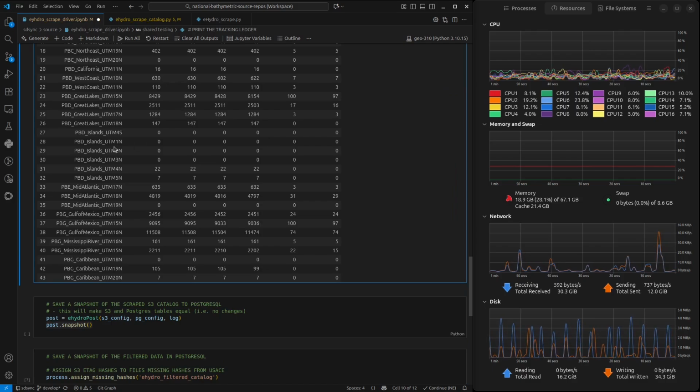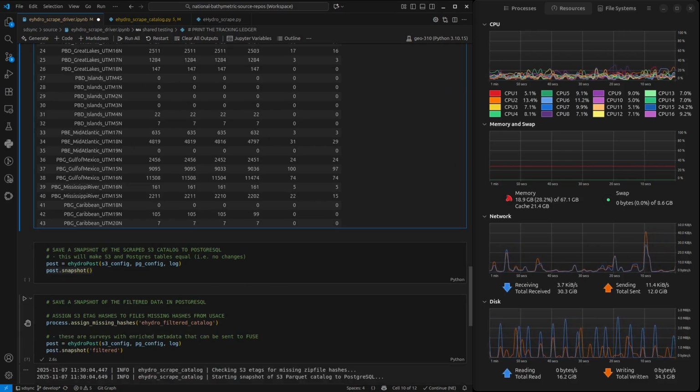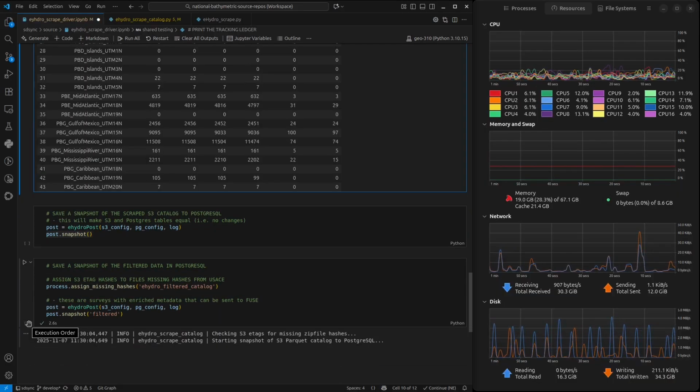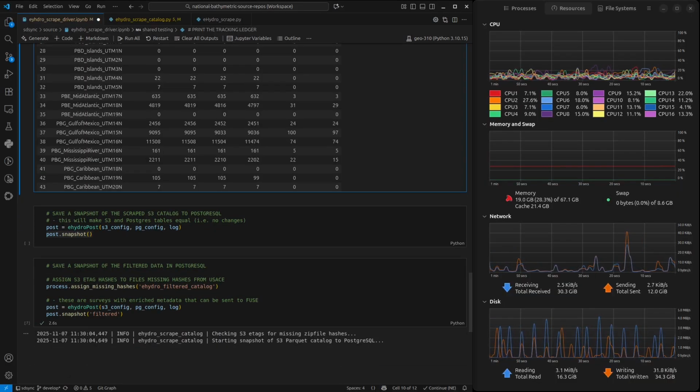Once we've done that, we really just want to snapshot these things back to Postgres. That sets us up for the next scrape at a later time, where we'll have a different change result.